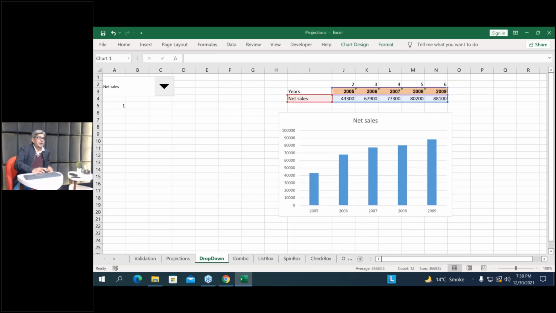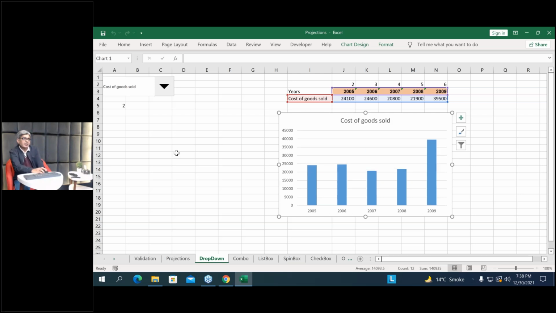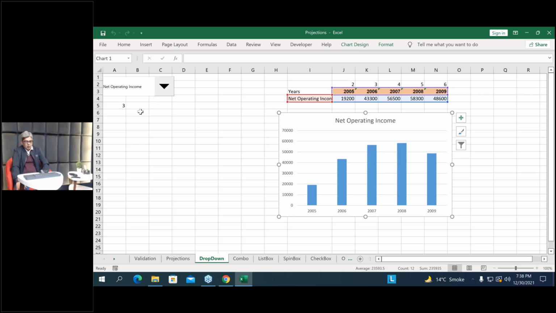So we have the combo box. We have select from here. This is the cost of goods sold, right? And these are the values. This is how we can do that, right? So I'm giving you a minute to implement it. I'll be right back after a minute. Just do it.